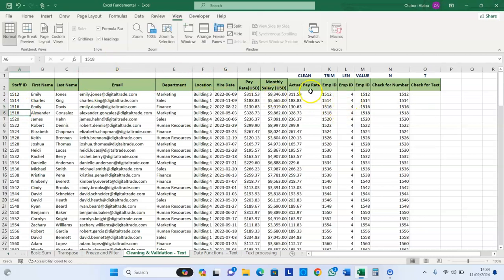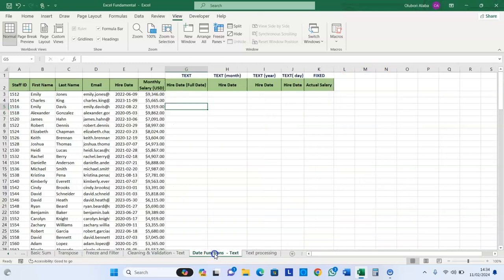So those are what they do: the clean, trim, length, value, the N function, and the T function. Now let's move forward. Now let's go to text. We are dealing with dates now. Possibly in your data, for example, if you look at this employee data, I have staff ID, the first name, the last name, the email address, the hire date, the monthly salary in US dollars. Now, what I want to do right now is to extract the full date here, the month here, the year here, the day here, and then the actual fixed salary.